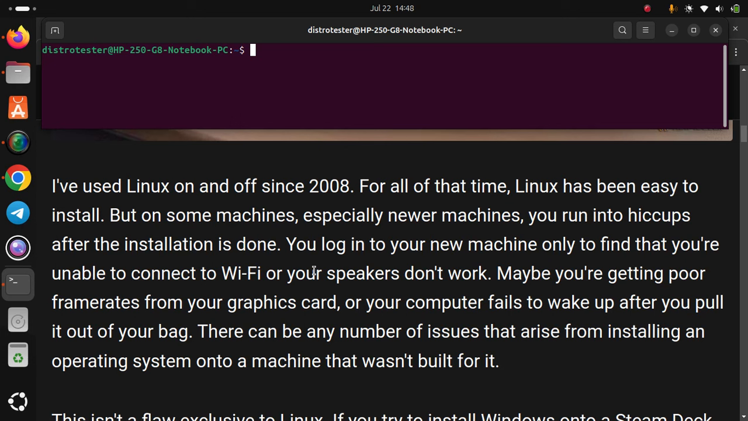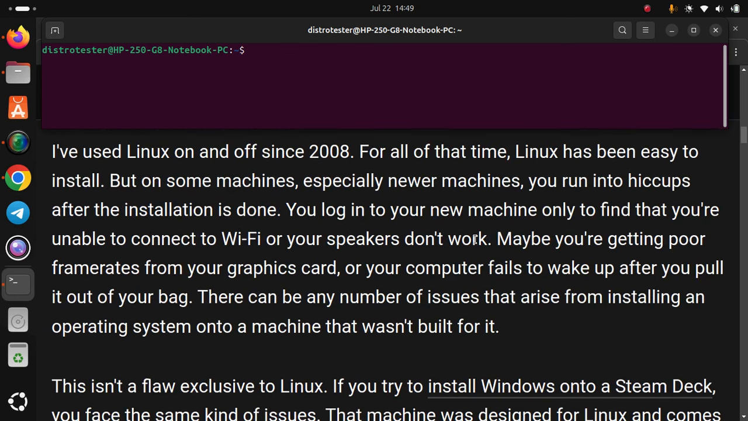You log into your new machine only to find that you are unable to connect to Wi-Fi or your speakers don't work. Maybe you are getting poor frame rates from your graphics card, or your computer fails to wake up after you pull it out of your bag. There can be any number of issues that arise from installing an operating system onto a machine that wasn't built for it. This isn't a flaw exclusive to Linux.